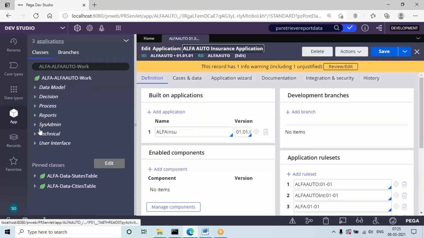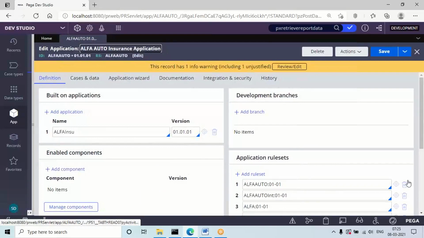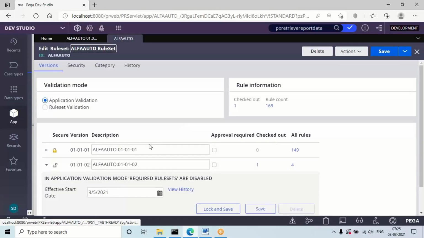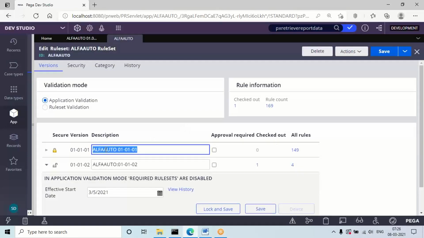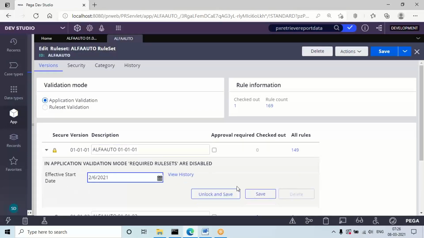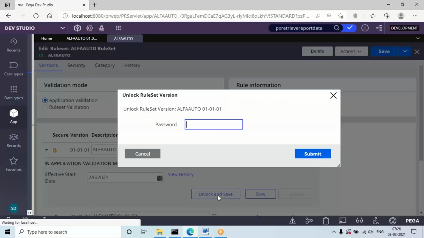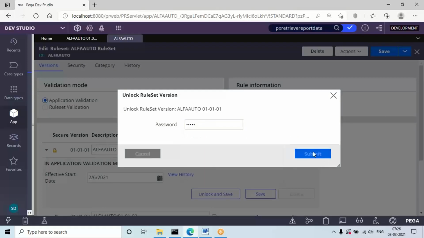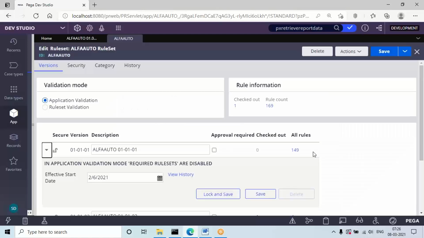Actually, to practically understand this, I want to unlock the rule set version, and again I will lock it after this task is completed. I'm going to unlock the rule set version 1. To unlock, expand the settings and click on unlock and save. Rules is the password I have given. Again I will lock it, don't worry. After this scenario I'll lock it again. Now save the form once.